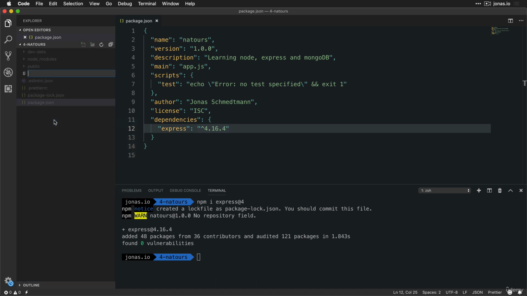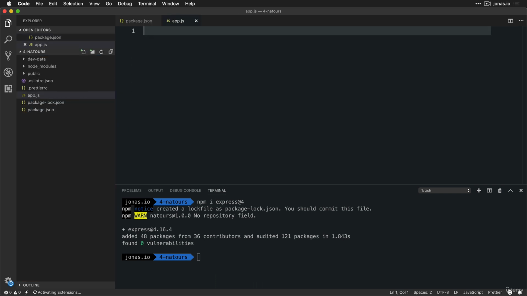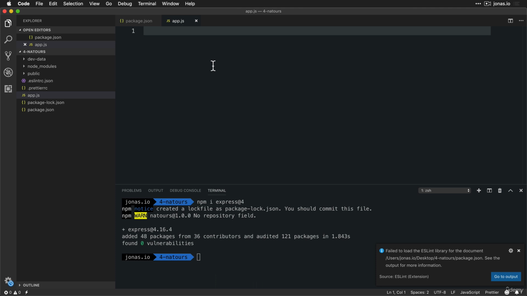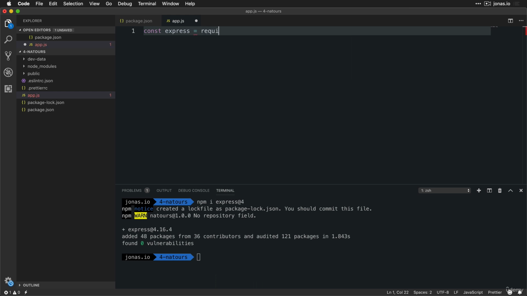So I'm creating a new file, and it's called app.js. It's kind of a convention to have all the Express configuration in app.js. And so that's what I'm using here now. We have now the warning that it can't load ESLint. And again, we're going to configure that later throughout this section. So let's now use Express. And so I'm going to require, of course, the Express package.